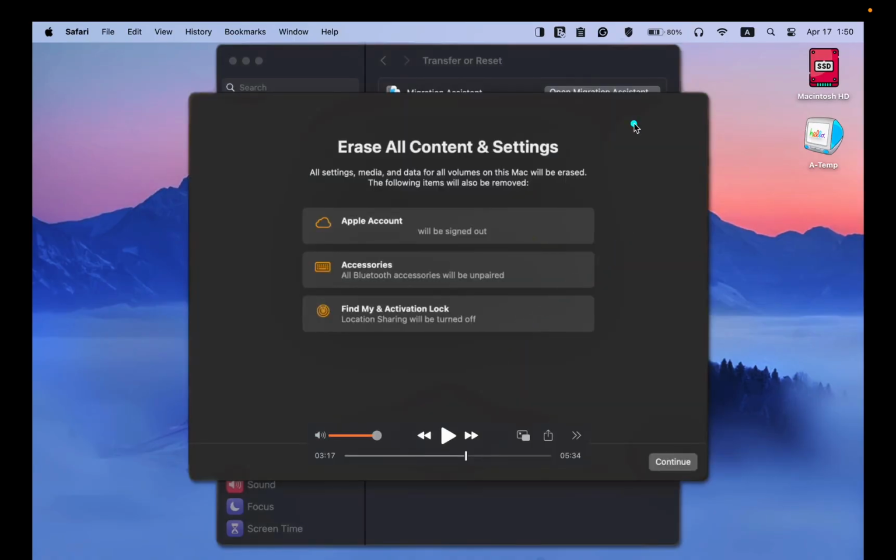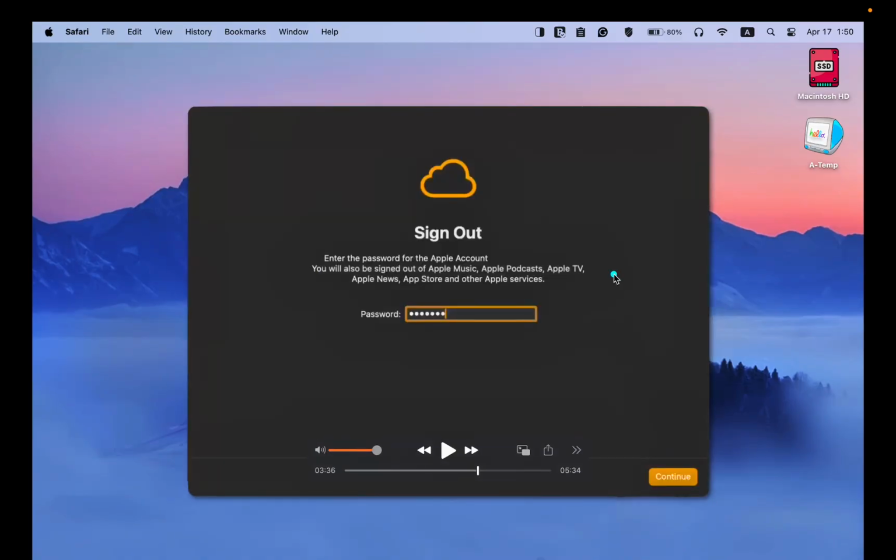By clicking Continue, all settings, media, and data for all volumes on this Mac will be erased. The following items such as Apple ID, Bluetooth accessories, Find My, and Activation Lock will also be removed. To sign out of Apple Music, Podcast, TV, Apple News, App Store, and other services, enter your Apple ID password. This is the password you use to download or purchase apps on the App Store, and click Continue.